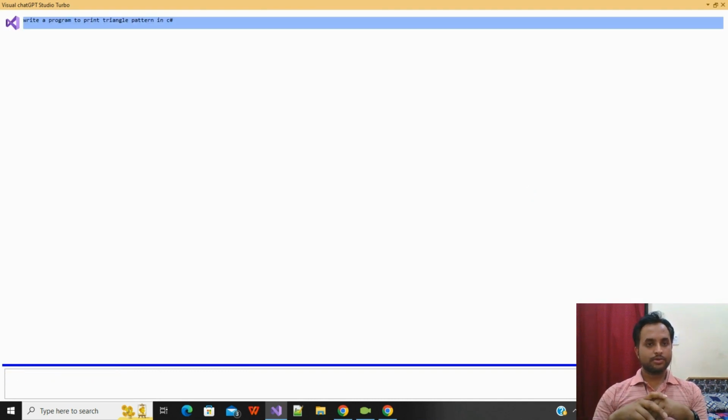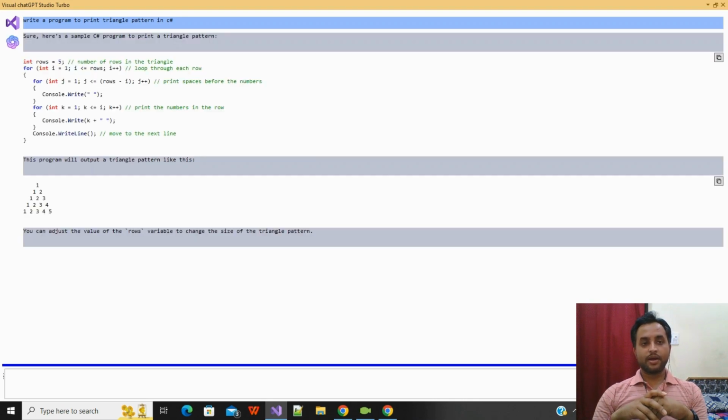I already have clicked. It will take some time, about 5 seconds, and it will write code to print a triangle using stars. This type of code we did at the initial stage of our journey, so this is very interesting. Here you can see it has printed the star.